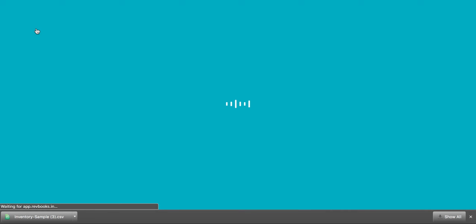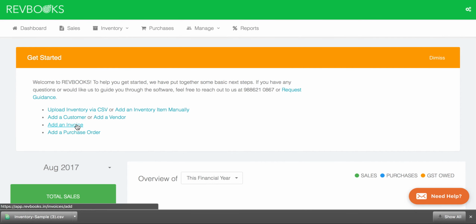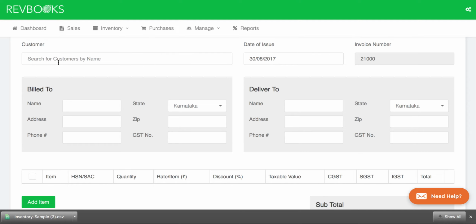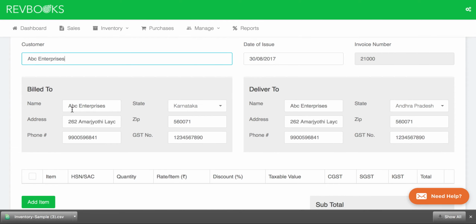Now since we have got the customer in here, let's go ahead and create our first invoice. You can either search for your customers using this field here, or you can manually add in a new customer in the bill to and deliver to fields. So let's go ahead and select our customer here, ABC Enterprises. And that auto-populates all the details in here.